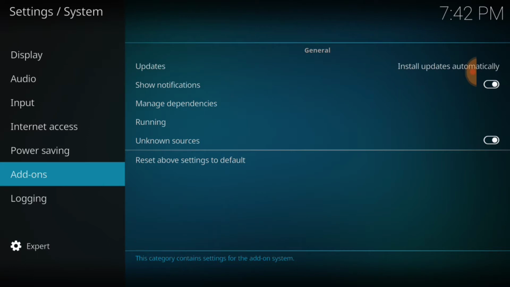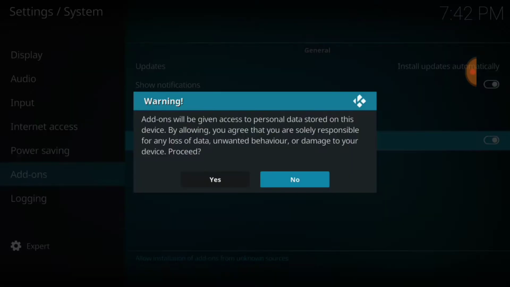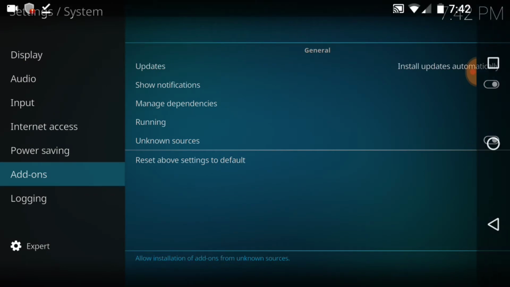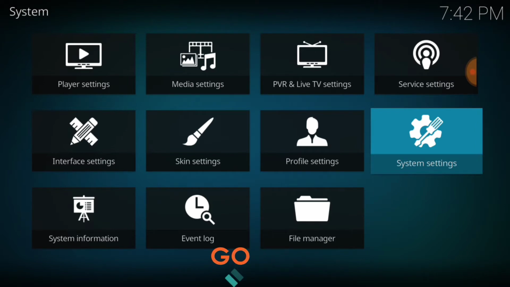Once you select Add-ons, where it says Unknown Sources, make sure it looks just like mine. If it doesn't, you want to go ahead and select it. It's going to ask you yes or no. You want to select yes, and we're good to go. Go back one to the last page and select File Manager.